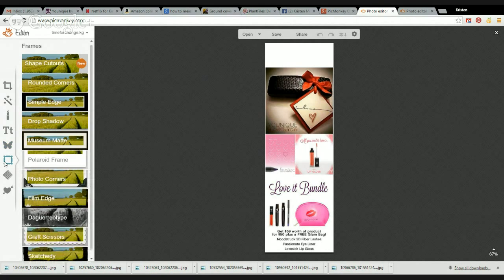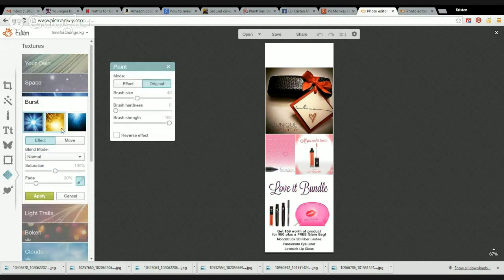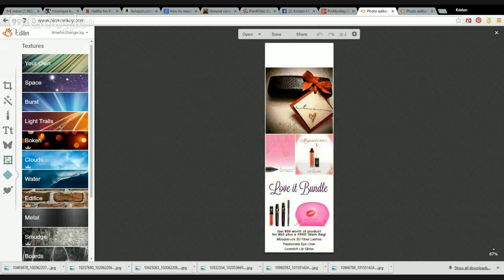Frames I occasionally use if needed. Simple Edge and Museum Matte are my recommendations because anything that's got these scalloped edges or rough edges just looks messy and you want it to look clean and neat. So I use those two a lot. I don't ever use this. This is just another texture. So it'll put light things on your image, again another time waster, but fun to play with if you have the time.